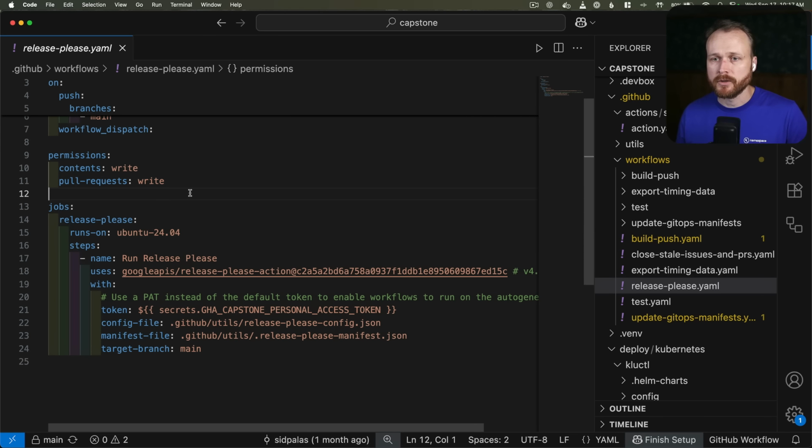Now, I could have used the auto-generated token with the appropriate permissions here. However, there's a nuance with GitHub Actions. Any workflow runs triggered from within GitHub Actions using that token will not run associated workflows. One way to get around that is to use a personal access token instead. In this way, the PRs generated by this workflow will behave as though they were created by whichever user this personal access token is associated with.